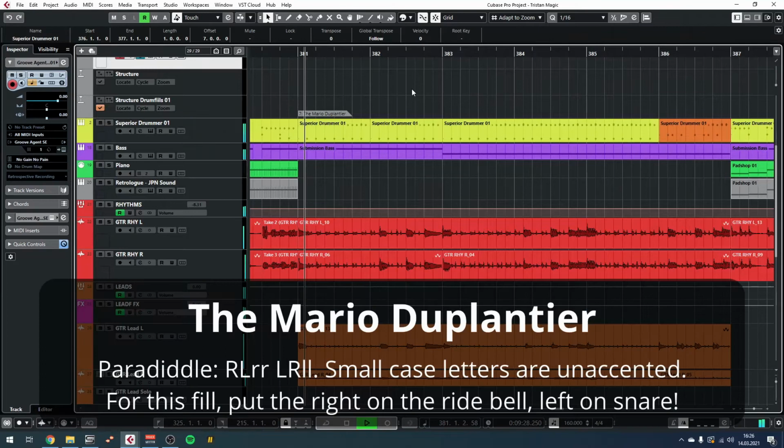The next drum fill is what I like to call the Mario Duplantier. Mario Duplantier, he is the drummer for Gojira. It's one of my favorite bands, and if you haven't checked them out, or if you're a drummer specifically haven't checked out Mario Duplantier, I urge you go do that. Here's the fill.